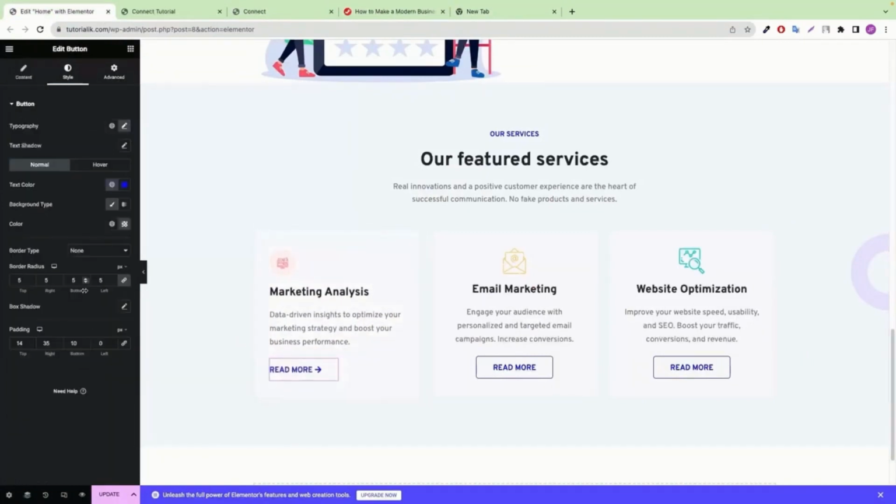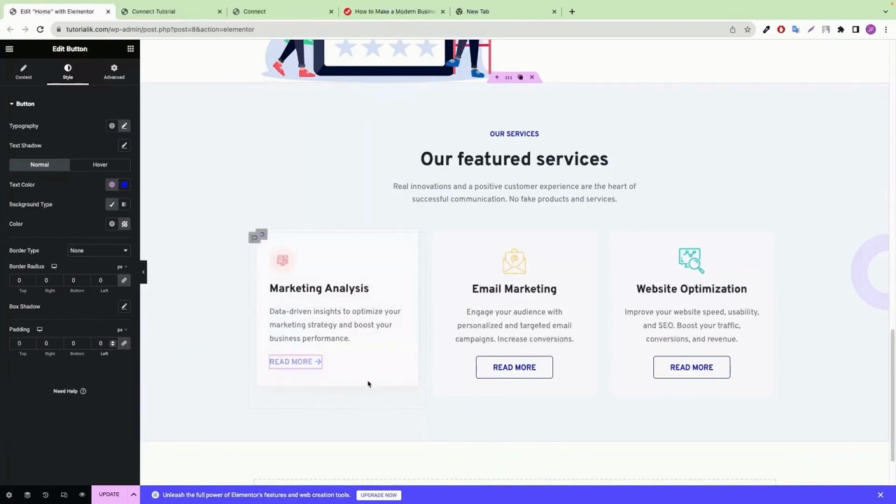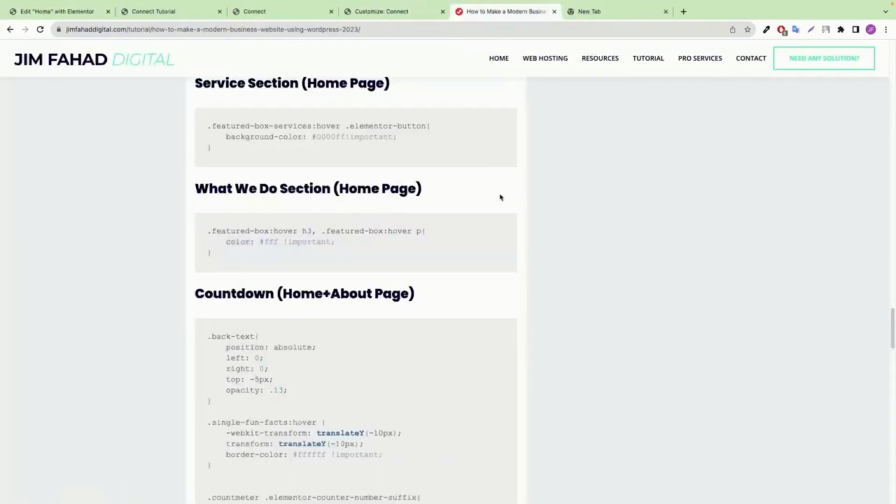Then the border and pen icon, and let's remove this border radius into 0. And let's make everything 0. So click on link values, I'll make everything 0. Then we'll get everything at 0. Okay. So now let's click on this update button. And now I just come here to the jimfahaddigital.com website again, and let's copy this code, like what we did for the sections.